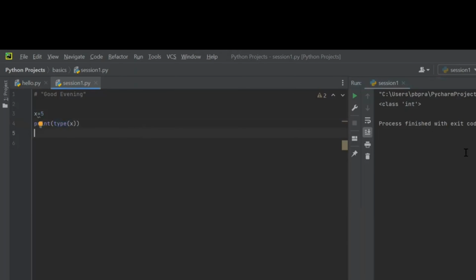So this is how you can know what it is. Here you have come to learn what a data type is and what the function used to get the data type is, that is known as the type function.